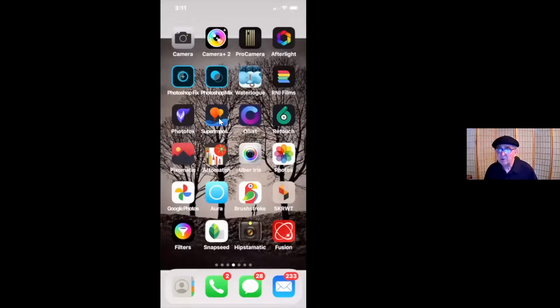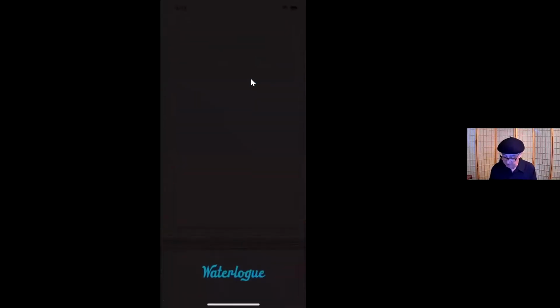Superimpose is fabulous. Photoshop Fix. Waterlog. Waterlogue, L-O-G-U-E. What is that renowned for? What does that do? Oh, I'll show you. It does amazing things. I'll show you right now, matter of fact.